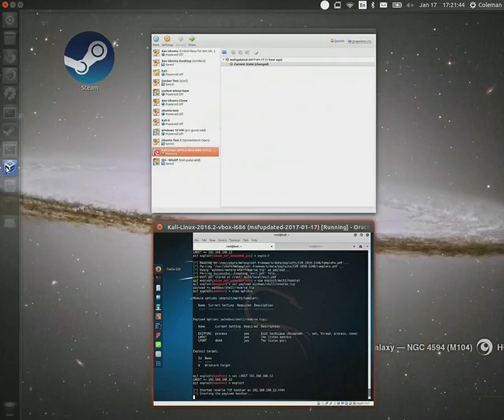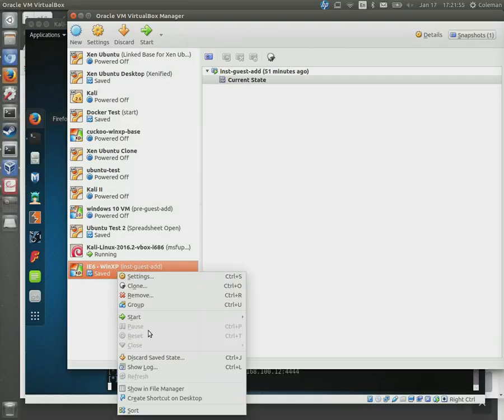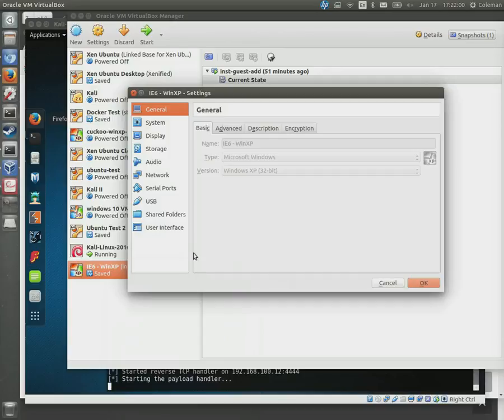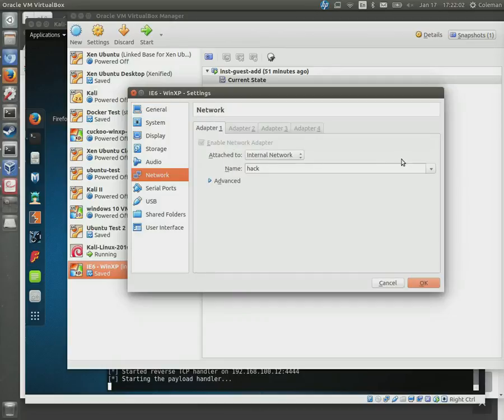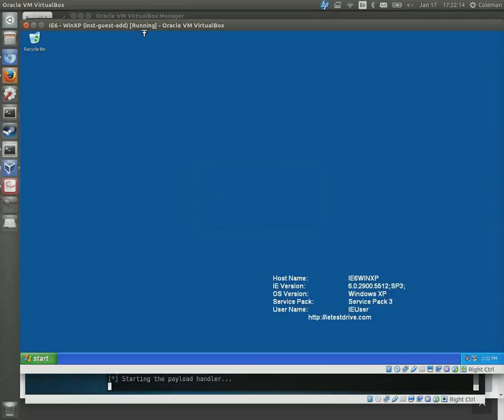And what I'm going to do now is go over to where I have Windows XP set up, and I'm also going to mess with its network settings. This is how I put both of them on a common closed network: I give them both this network name that I just created today, so that when this one starts up, it's going to be sitting on the same network as the other one.